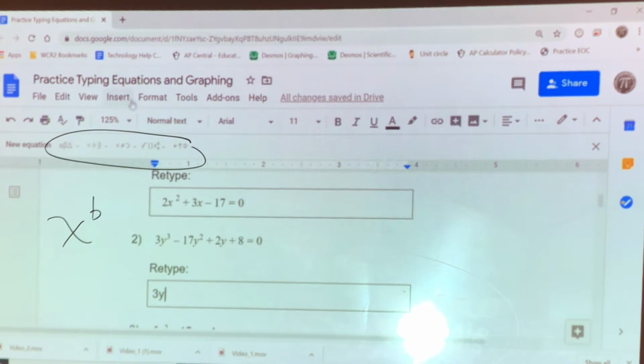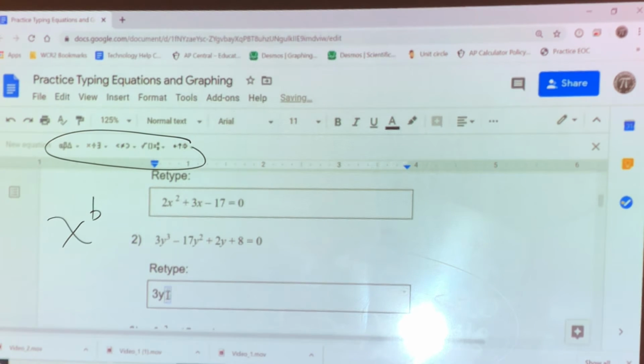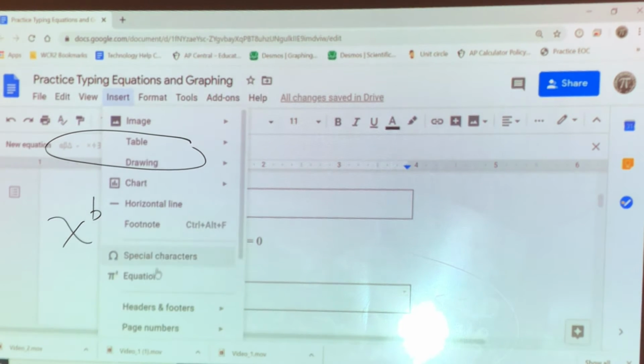Oh, I gotta do insert equation first. Okay, insert equation, I get my little blue box. Well, I'm glad you got to see me make that mistake. Okay, so I start off with insert equation.